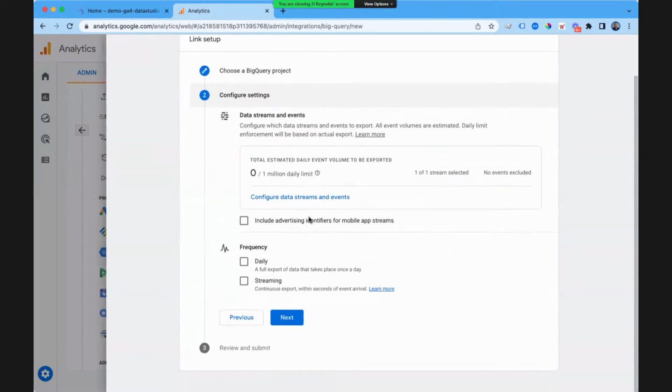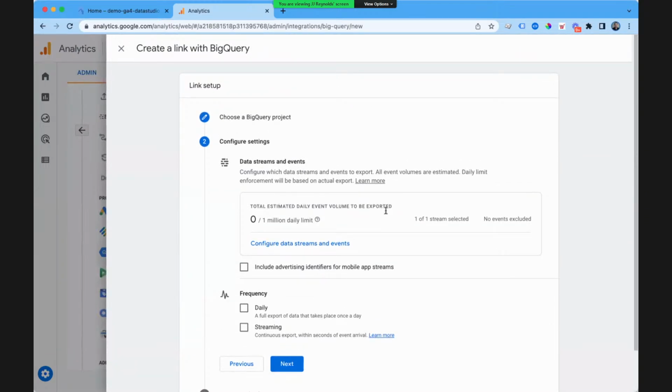And now is where you start to make some decisions, including advertiser identifiers for mobile app streams. We don't have a mobile app stream, so we're not going to use that. And then here we have daily and streaming. So the reason why I had you set up your billing account is streaming will not work if you don't have a billing account that's associated with the project that we just configured.